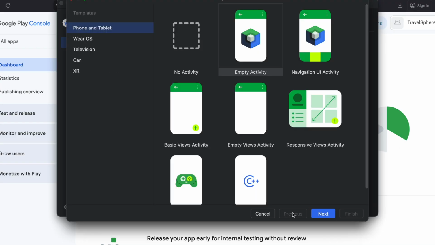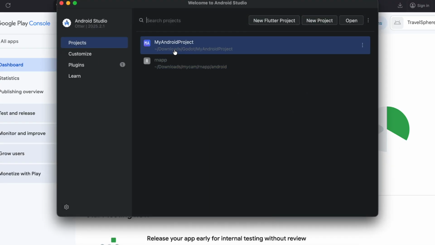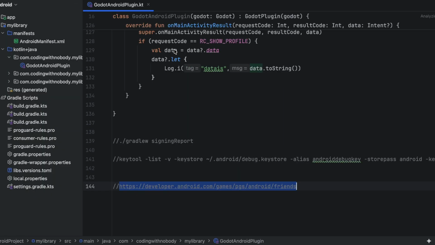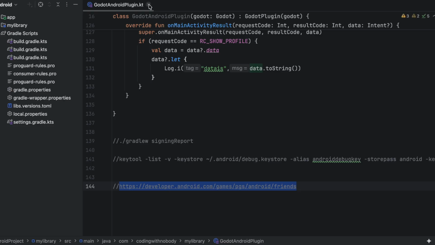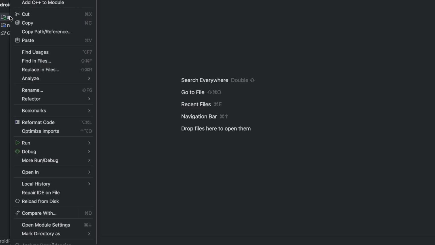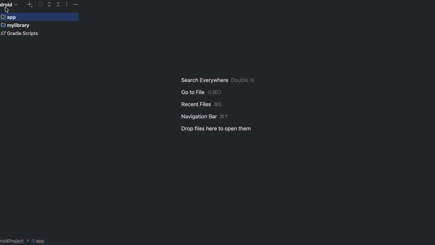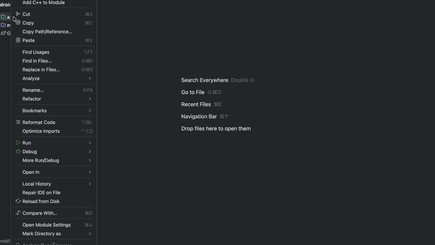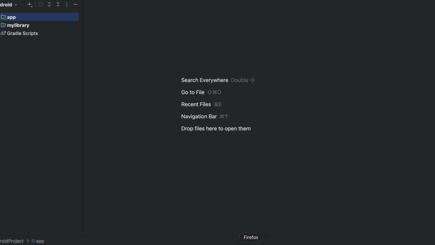Now it will take a bit of time for the Gradle syncing to happen, so make sure you are patient. Once Gradle syncing is finished, you should see the Android folder, this app folder and the Gradle scripts folder. If you don't see this, you can click on this Android drop down. The next step I'll explain later.